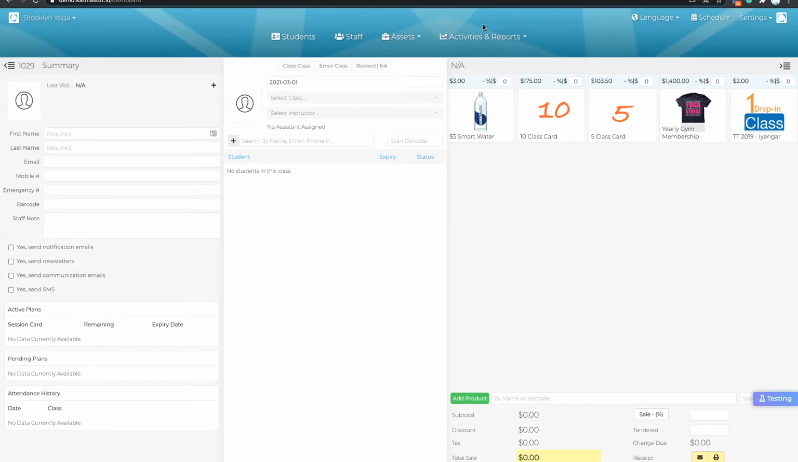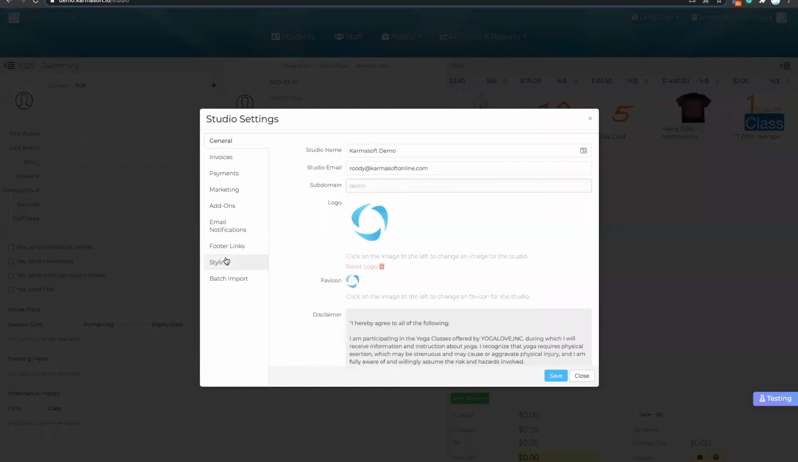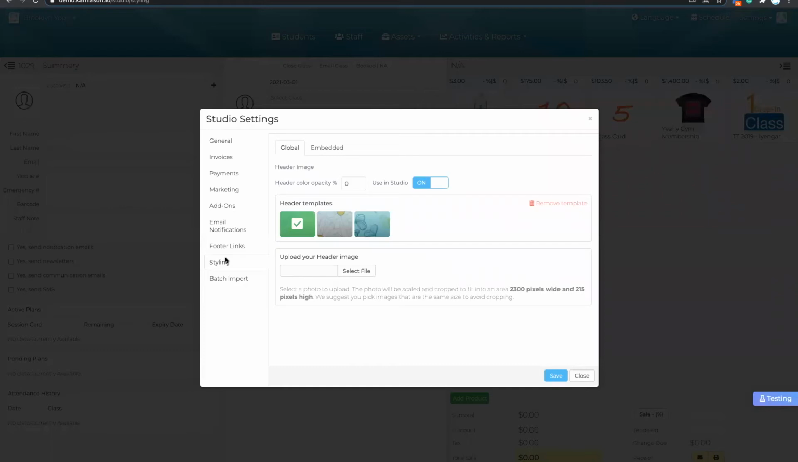And again, when we start to do some other features, you could add your own banner to the top, and that would distinguish your studio from some other studio. So if we go back to the studio settings and the styling, we have 3 banners that you could use. We'll probably add more, but you could upload your own image.